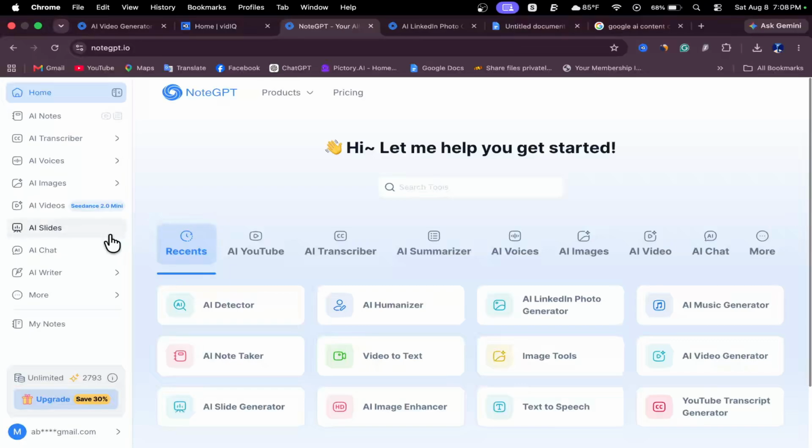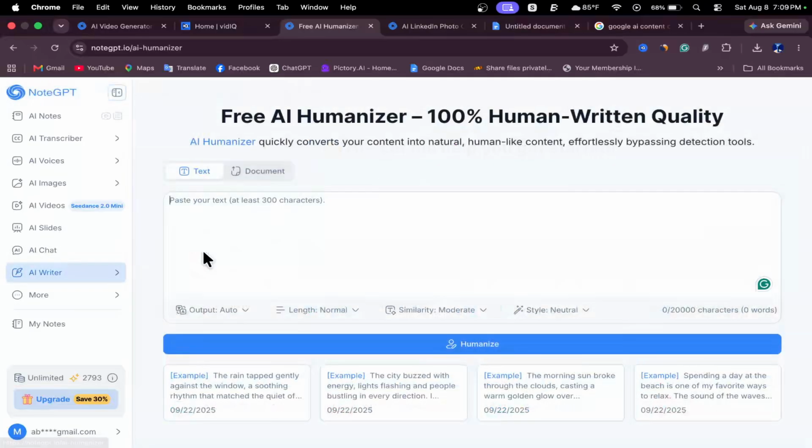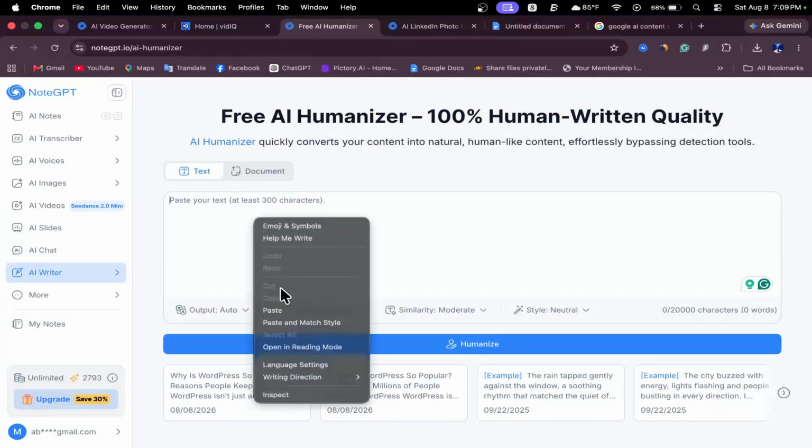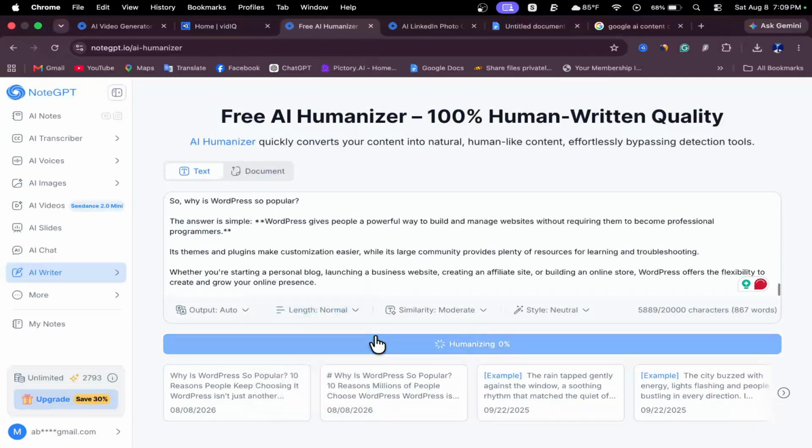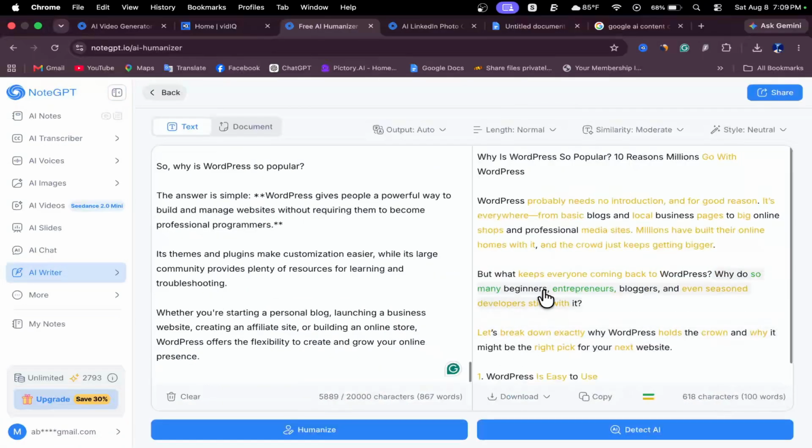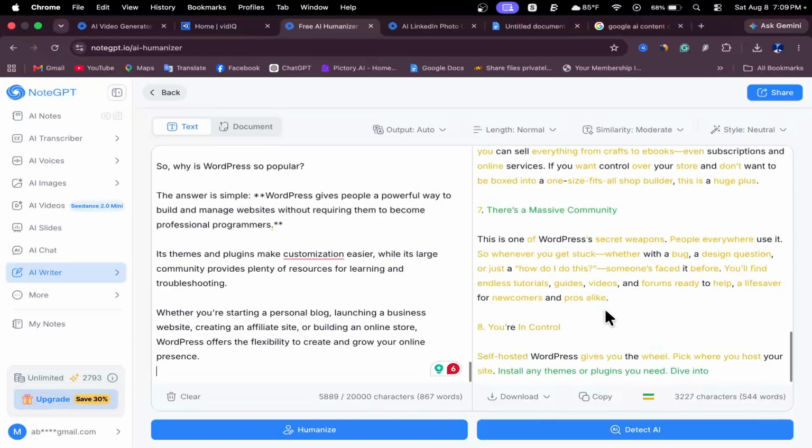When you click, you are redirected to this website. You need to sign up with Gmail. Once you have signed up, you then need to click AI writer. Then here are lots of things: AI detector, AI humanize. So you need to click on this, then paste your blog post here. Then you can see this is the humanized version. So wow, it's already done. It's so fast. Now just copy this.